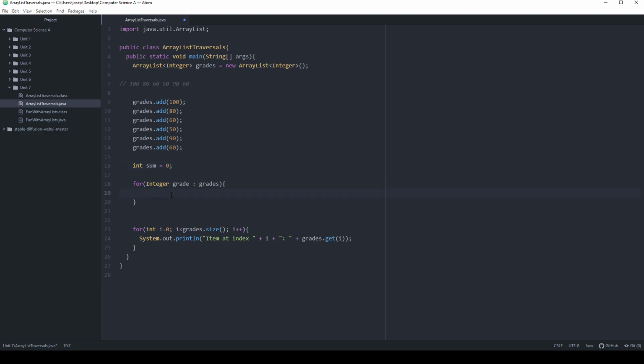And then what this does is that a copy is being made of each of my grades and stored in grade. So this is not the actual value itself. The copy is being stored, and I can do something with that. Which with numbers, it doesn't really matter because I'm just looking at them and adding them up. And so I can say sum plus equals grade.